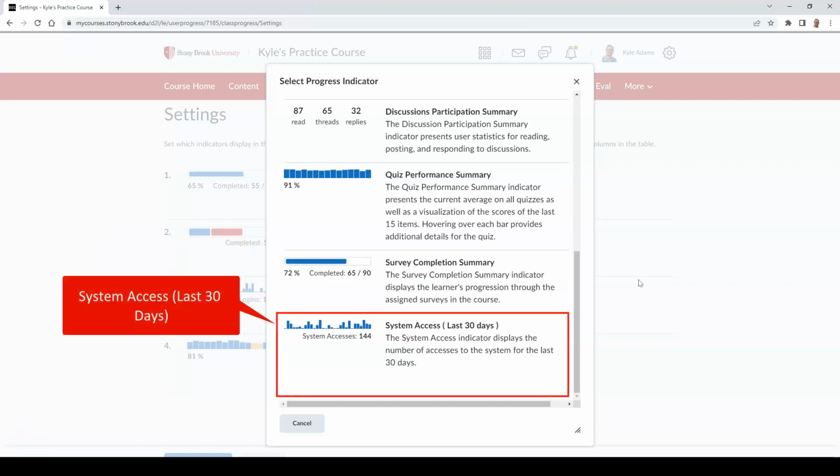And the last indicator is the System Access Indicator. This will show you each time the learner accesses Brightspace through using a web browser or the Pulse app. System access begins when the user logs in, launches the app, or returns after 30 minutes of inactivity. It ends after 30 minutes of inactivity within the website or the app.